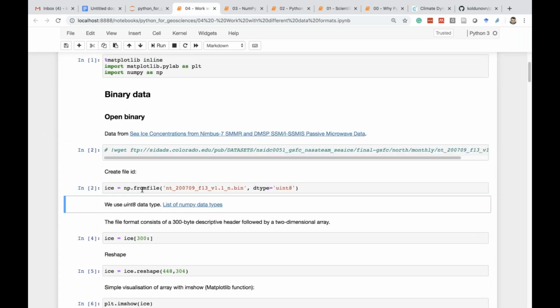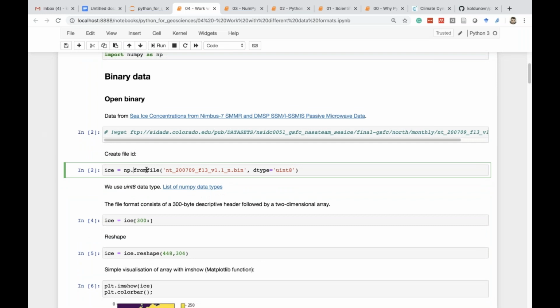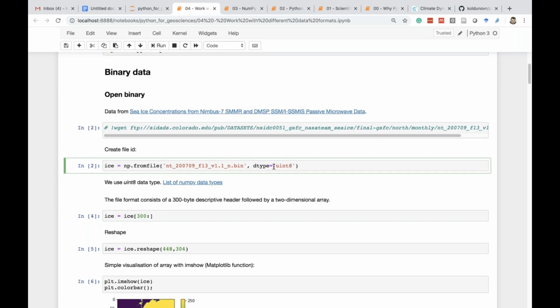Then you can use NumPy again in order to open the binary data. What happens here? We use the function fromfile. We provide the path name to the file, so if it's stored in some different place in your case, you just change the pathway here. And we provide the data type. That's the most difficult part in some cases, because this is something you have to know from the documentation. You have to know what kind of data type your data are in. Although trial and error usually also works. If your data look like sea ice after you plot them, then probably your data type was the right one.